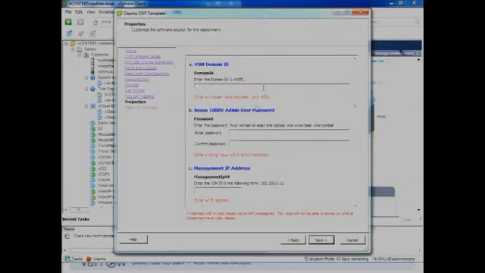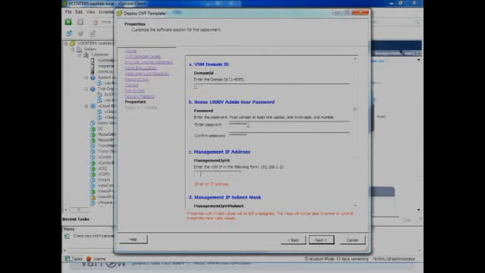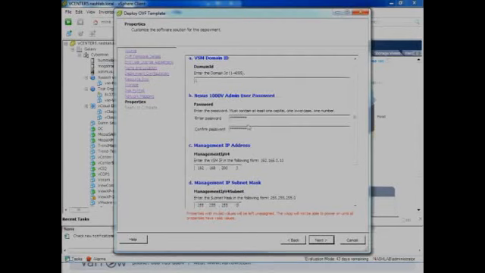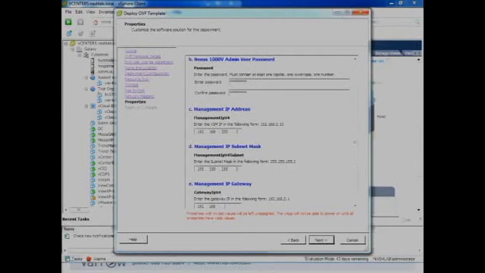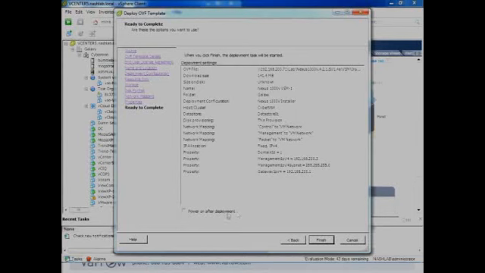Here's where it's asking me the first questions. What's my domain ID? We talked about that. If you want to have multiple installations, I choose one. Password. What do you want the management IP address to be? The gateway and the subnet mask. Nothing crazy here, right? And once all this is completed, it'll go ahead and deploy that first VSM. Go ahead and have it power on.